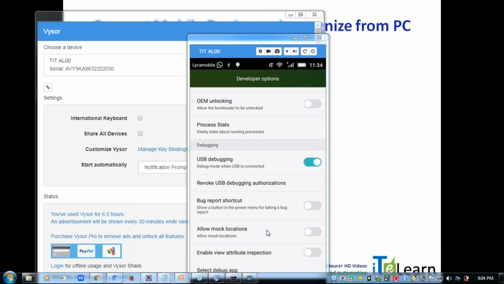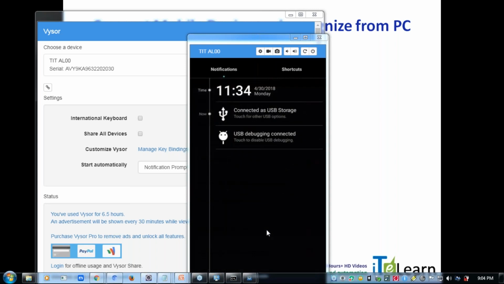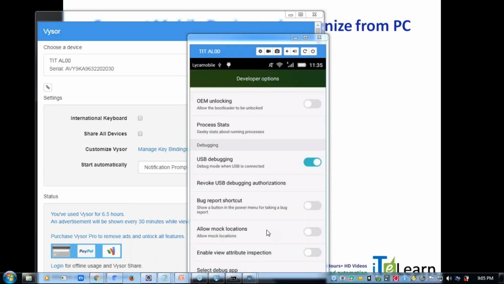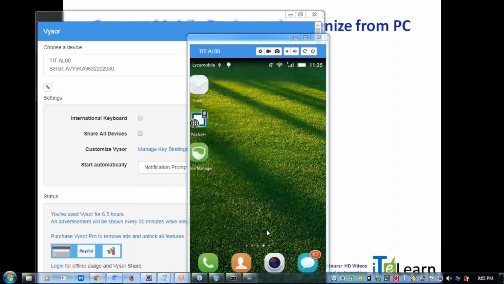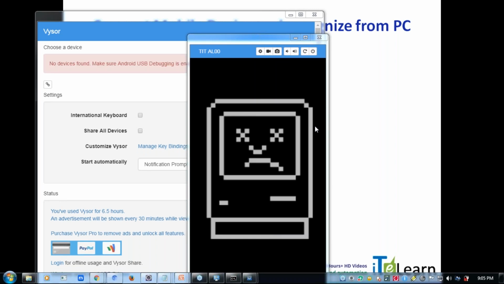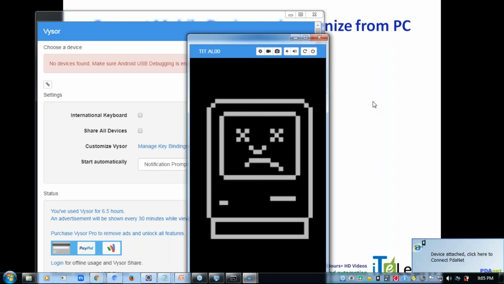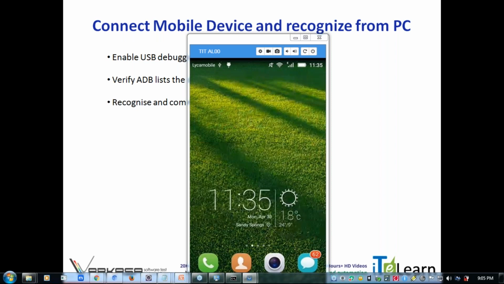And once you have enabled it, you will have a pop-up here saying USB debugging is connected. So once you have this message available, then make a connection to your system using the USB cable. Now let me make the connection, and you'll see how it will be displayed in my system. Now I'm making the connection using the USB cable. Okay, and now my system should be able to recognize the device that I have connected.